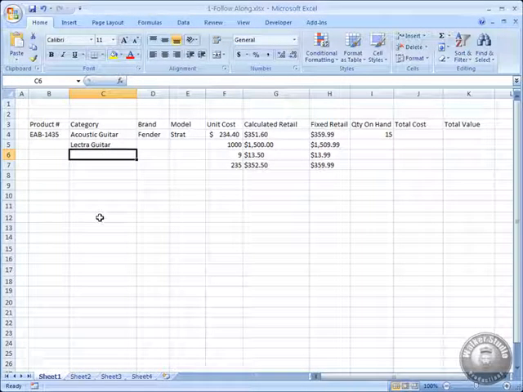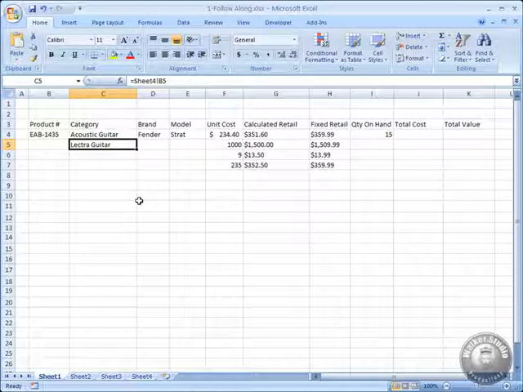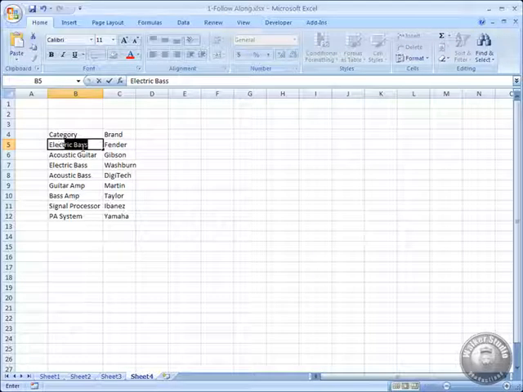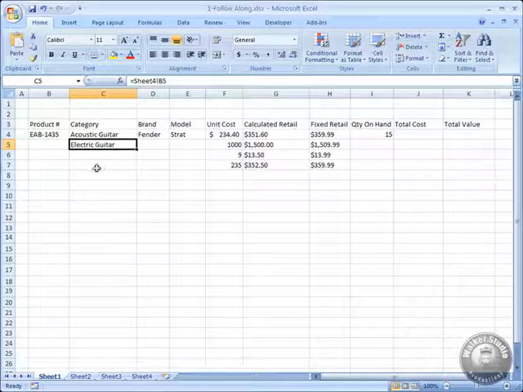How does it know what's going on? Because it's pointing to that cell. And look at how it does it. Okay, same stuff except wherever our reference is, the preceding text is the sheet name with an exclamation mark. So I can reference any cell in any sheet just by following that same formula: the sheet name, an exclamation mark, and then the regular reference. So let's go back here and change this to electric guitar, fixing that. Go back to sheet 1, and there it is.